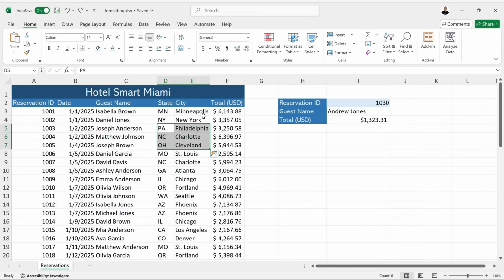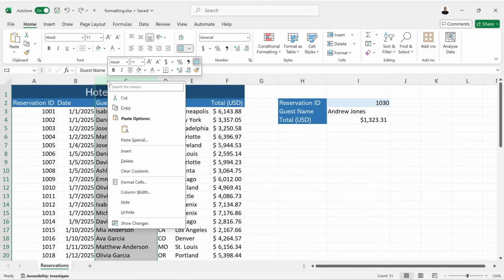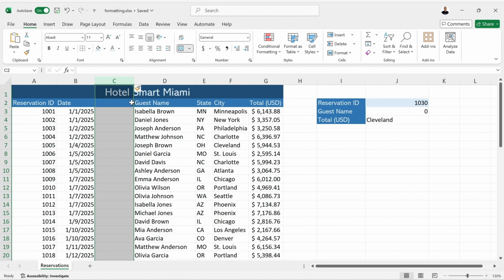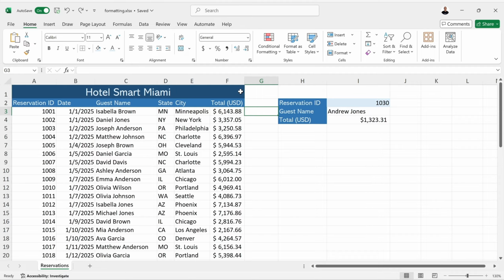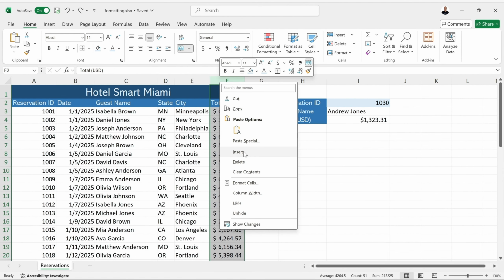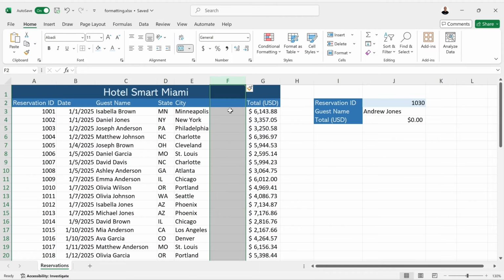I'll undo this. Now let's see how to insert a column. I'll click with the right button here and insert. Excel inserts a new column here. Undo this. If I wanted to insert another column here, right click, insert. Excel inserts a new column here.